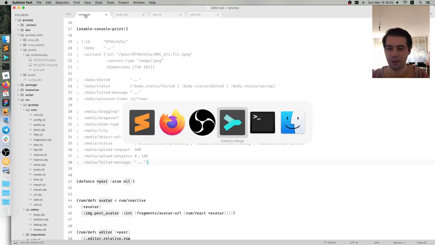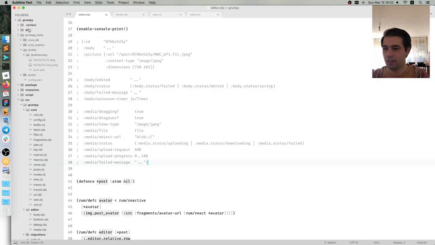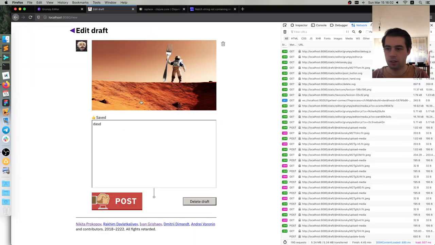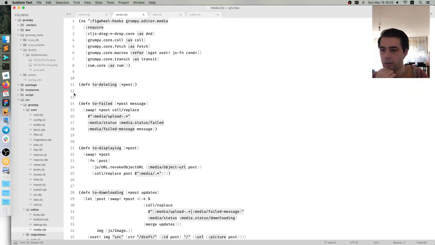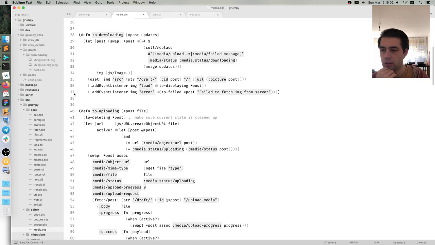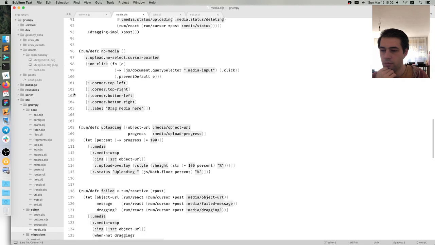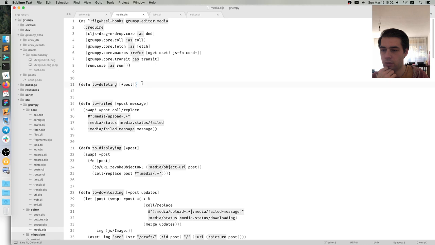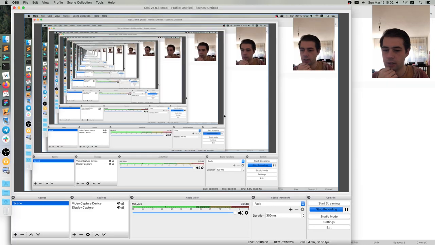Yeah, this seems like a lot of work. Okay, maybe let's take a pause and return to it in the next episode, right? So we have to implement a new state, deleting state, and we have to implement endpoints and stuff like that. I'm not sure if I can do that fast enough. Yeah, okay, let's do it next time.